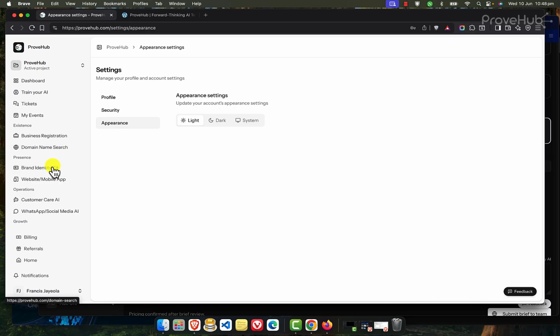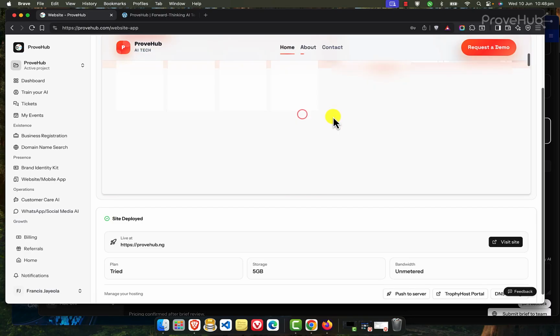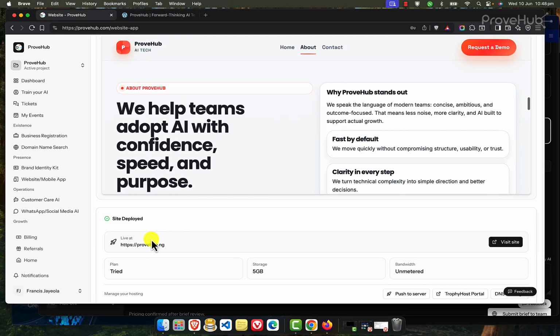So I can go back to my website or mobile app again, the place I was before. You can test your sites, view your site from the place and then test everything.